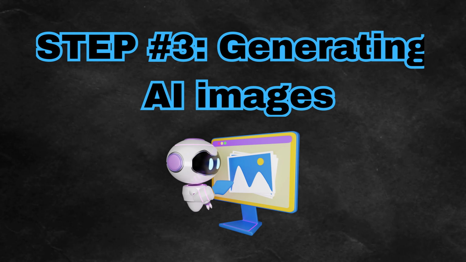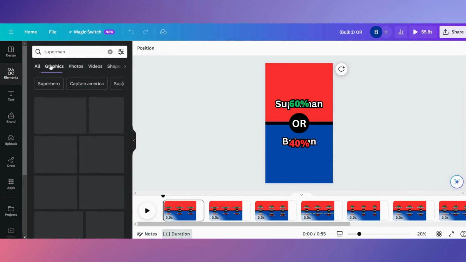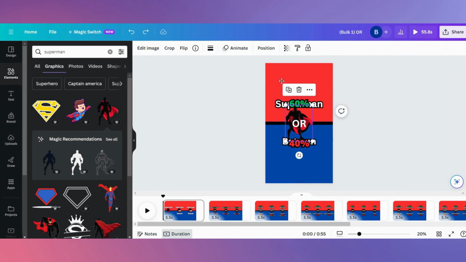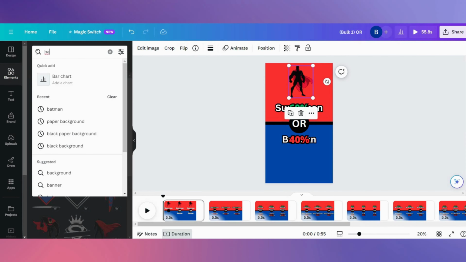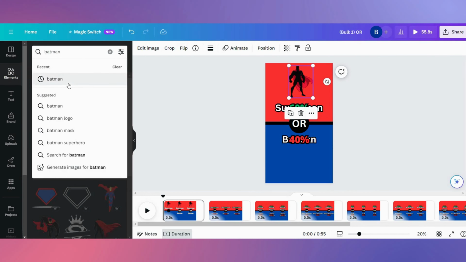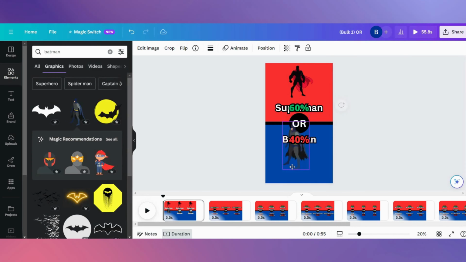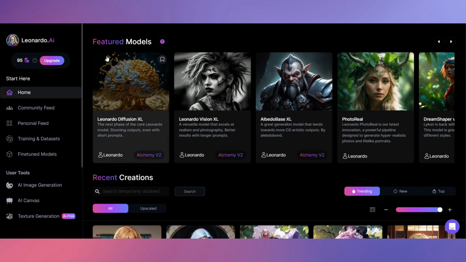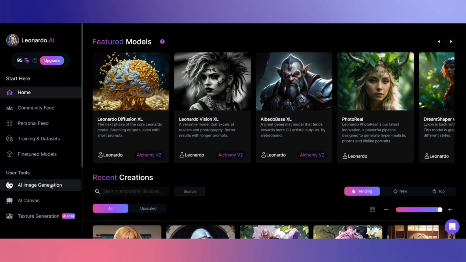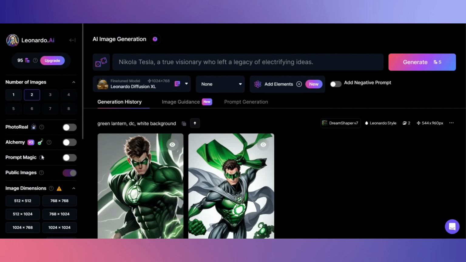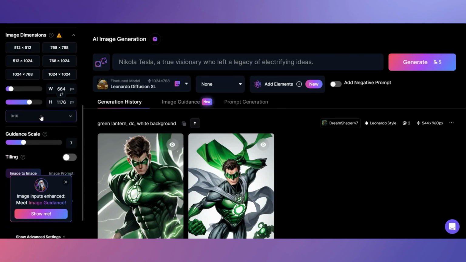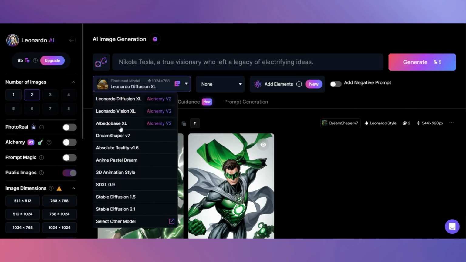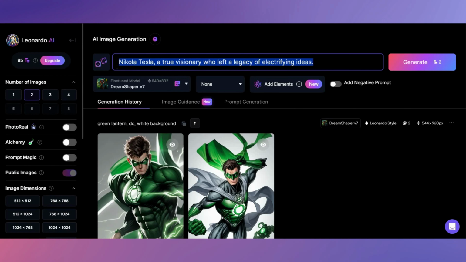Step 3. Generating AI images. Now let's enhance each clip by adding images. You can use Canva's own images for this, or you can use any AI image generator to stand out from your competitors. I'll use Leonardo AI. Click on AI Image Generator and select how many images you want generated. The image dimensions 9 by 16 and DreamShaper V7.